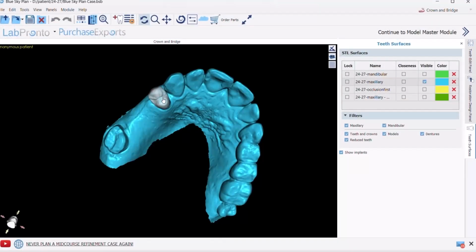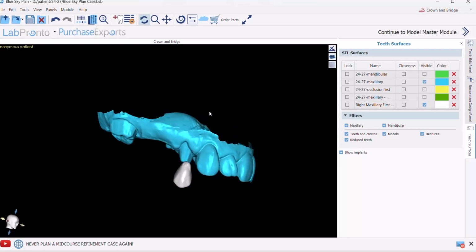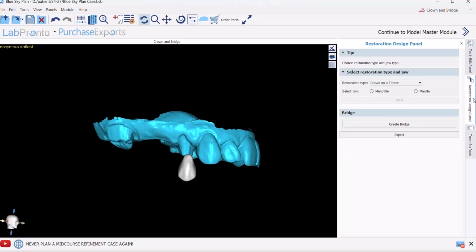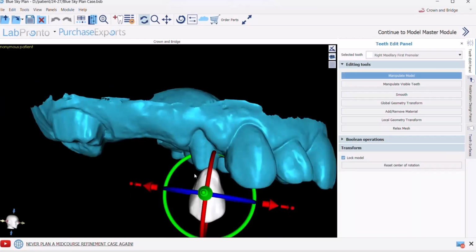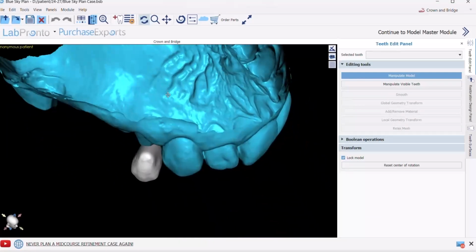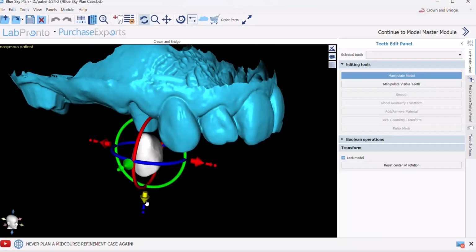Here, as you can see, the cursor has turned into the tooth. I place it on top of the abutment and press Shift on the keyboard and left mouse button, and the tooth will appear in place. Of course, now it needs a little manipulation to be placed correctly. So from the teeth editing panel, I go to Manipulate Model, then I select the tooth, and now I could move the tooth in place.